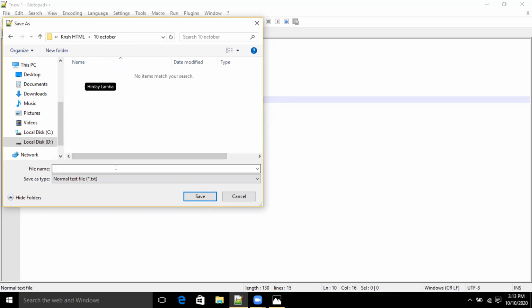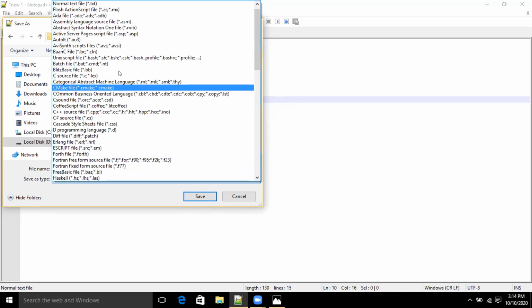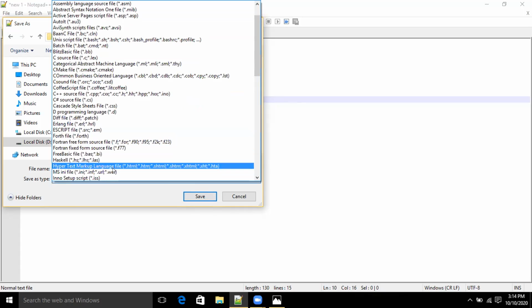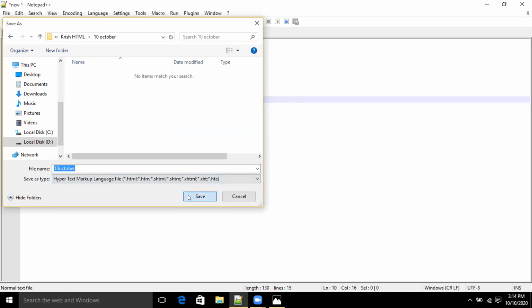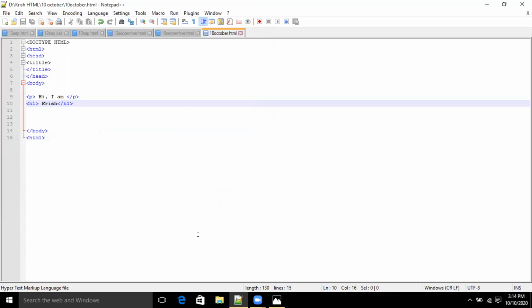Now over here, save the HTML file. Sir, today's date only? Yes, let's give today's date. Just make sure there is no space between. Okay. 10 October .html. Okay, very good. Now let's wait for others to also do this.